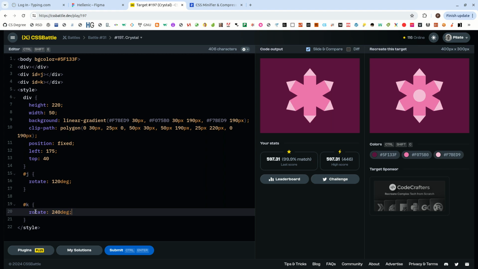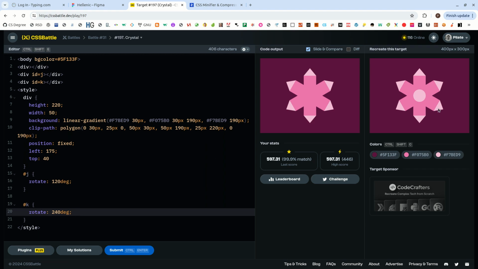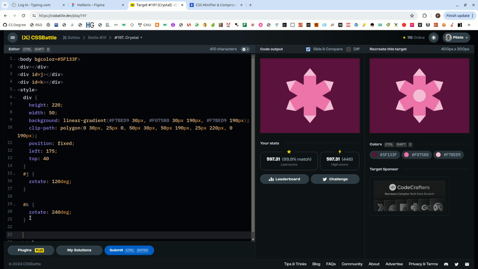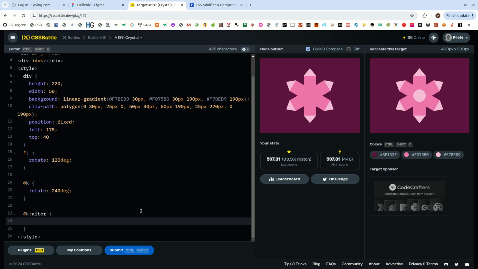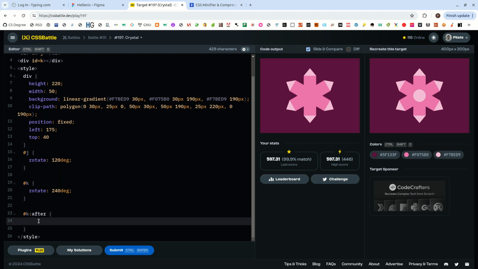Now we want this shape that is at the top, is it the shape that is at the top? Let's see, background green. Yeah, this is the shape at the top. So we want to actually put that circle into that shape. So we would say K after, right? It's a pseudo element. A pseudo element is more like a child of the item that we have put here, right? So it's more like a child. I'll show you how that knowledge is going to benefit us just some few seconds ahead.